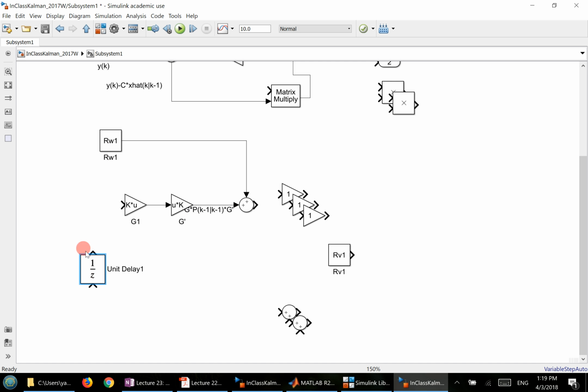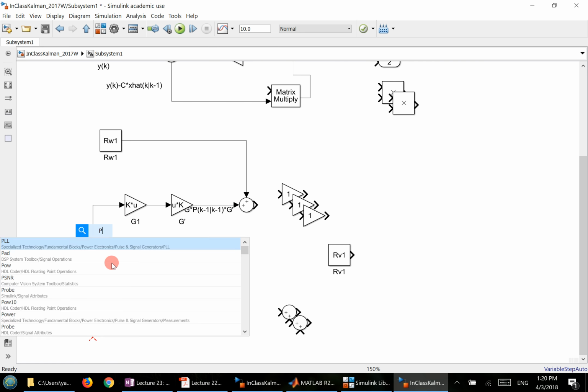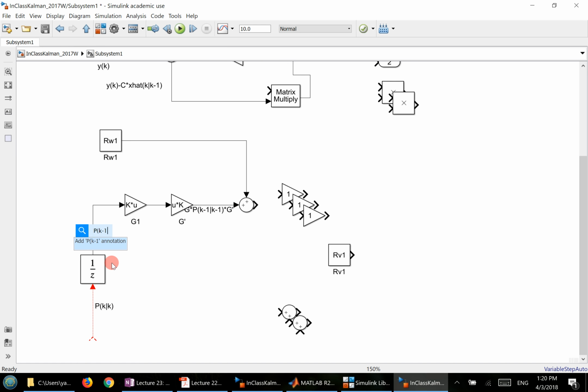So you see here, the signal here is P(k minus 1 | k). So then whatever signal over here, this will be P(k | k). Okay, so this block here got delayed once and gives us the P(k minus 1 | k minus 1) here, right?